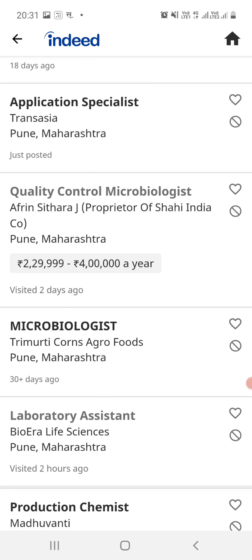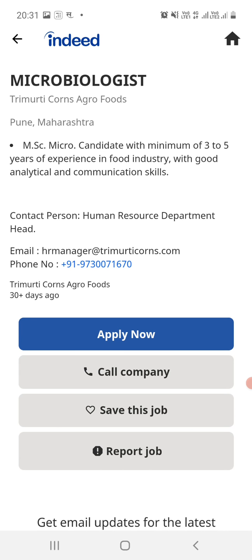Here, microbiologist, and the name of the company is Trimurti Cons Agro Foods, Pune, Maharashtra. When you click on this, the details about that job will appear. See here, microbiologist, Trimurti Cons Agro Foods, Pune, Maharashtra. MSc Micro candidates with a minimum of 3 to 5 years of experience in the food industry with good analytical and communication skills. Contact person, human resource department head. Then they have given an email ID and a phone number.